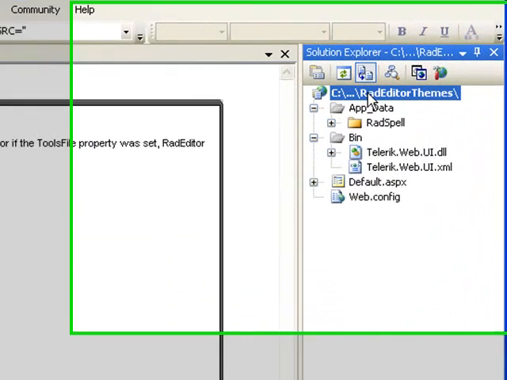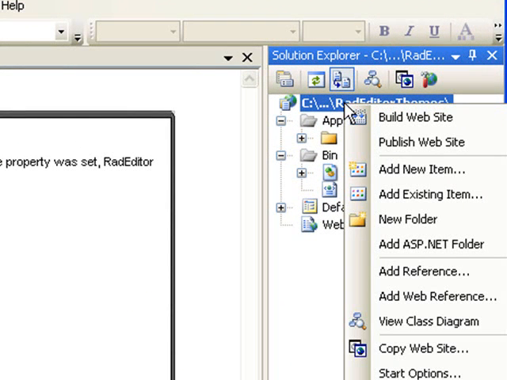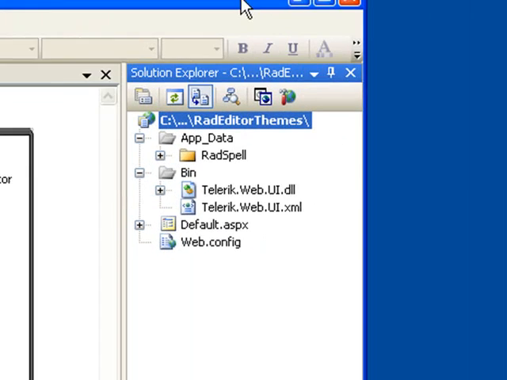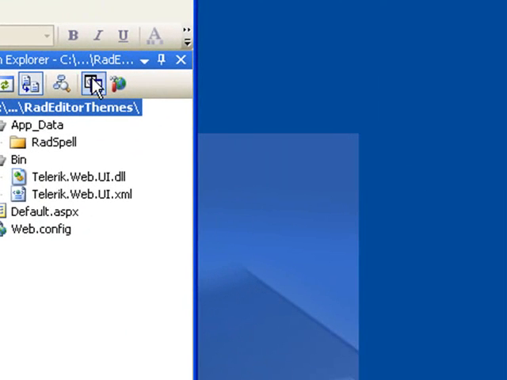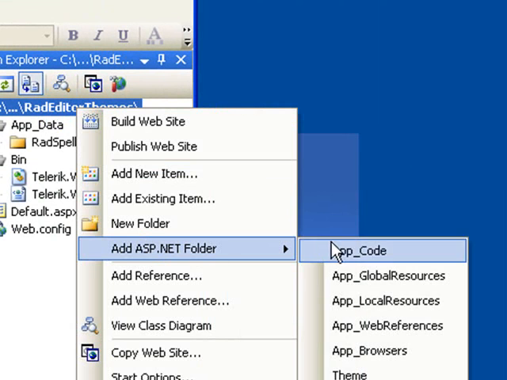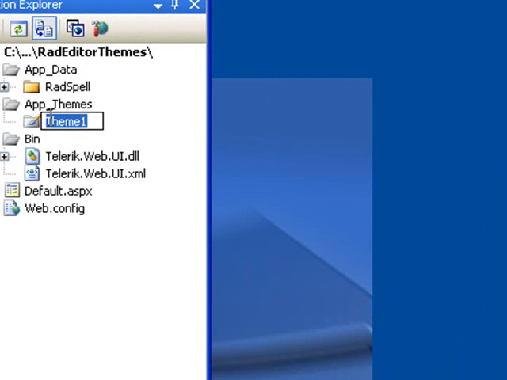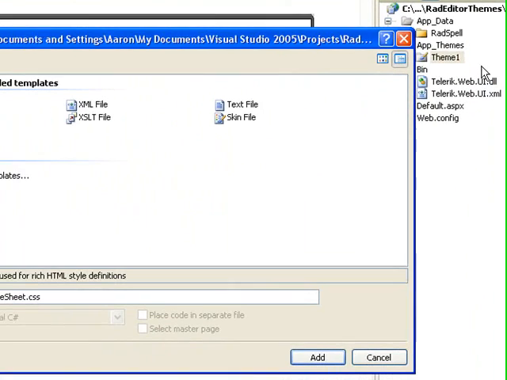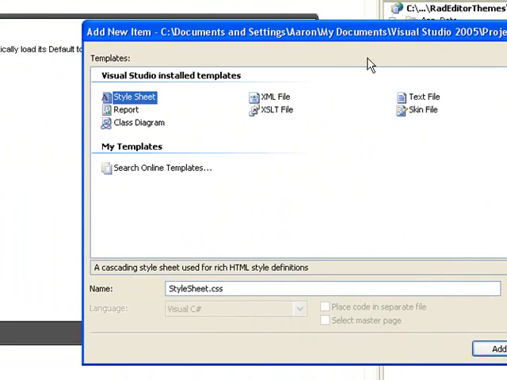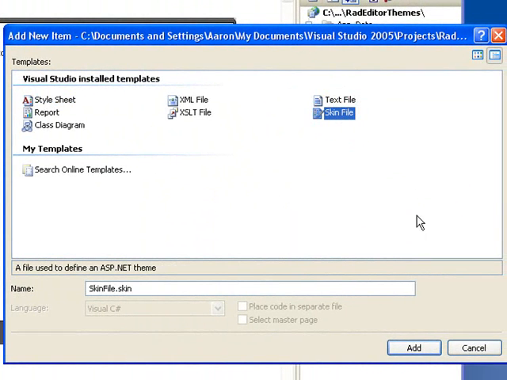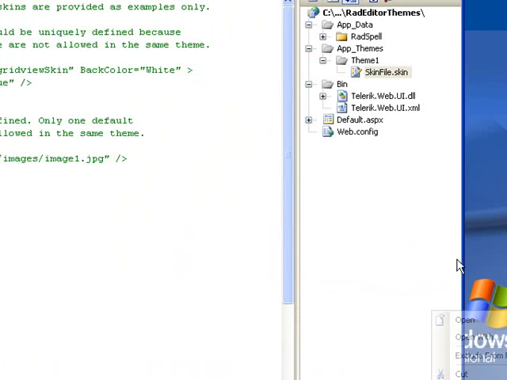So in the Solution Explorer, I'm going to right click and then click Add New ASP.NET Folder, and I want to move this over so you can see actually what that menu looks like. And one of the selections here is a theme folder. So if we add that, it creates an app themes folder with a theme called theme1. Now here, we can add a new item, and this brings up a dialog. And we can add a skin file from here. So let's do that.